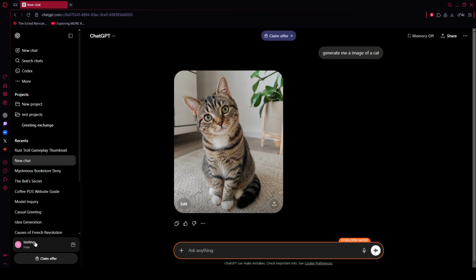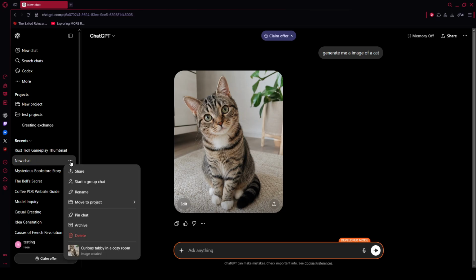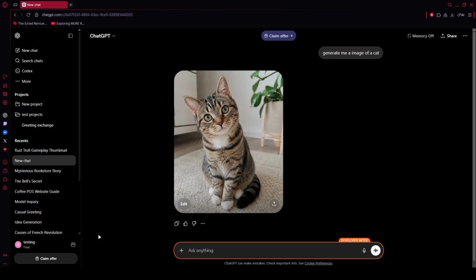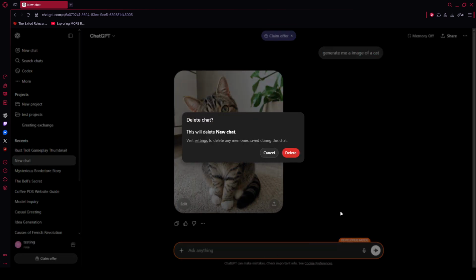Once the conversation loads, look to the top right of the chat interface and open the menu with the three dots. Select Delete. You'll be asked to confirm. Choose Delete again. This permanently removes the entire conversation and any images associated with it from your account. If there's anything in that thread you still need, consider copying text or downloading the image beforehand, because once you confirm, it's gone for good.